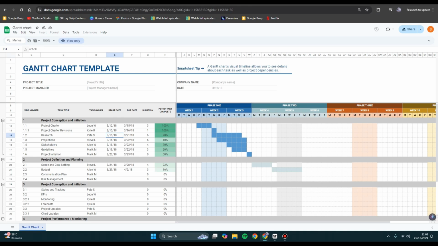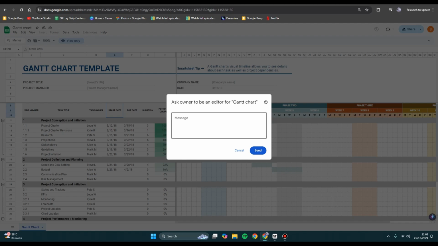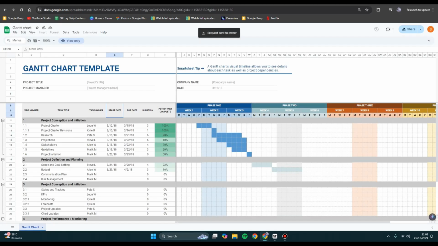So to change it into edit, the simple way, you can just request access to the owner of the file. You can click on this view only, and there will be this option, request edit access. So you can send a message to the owner and then tap on send and just wait for their feedback.